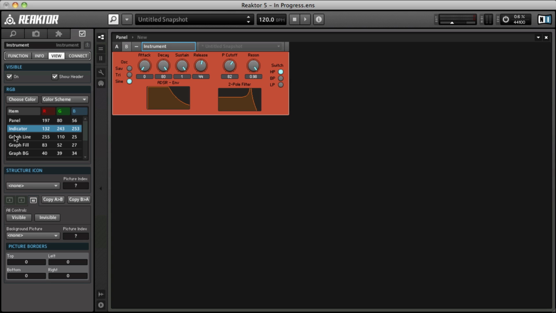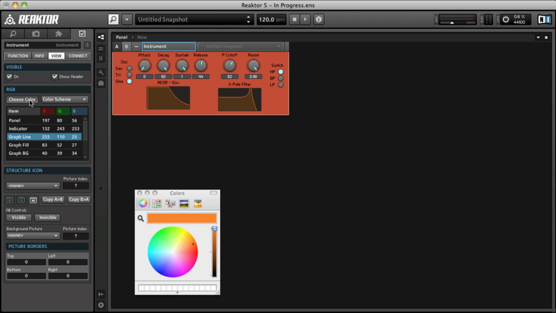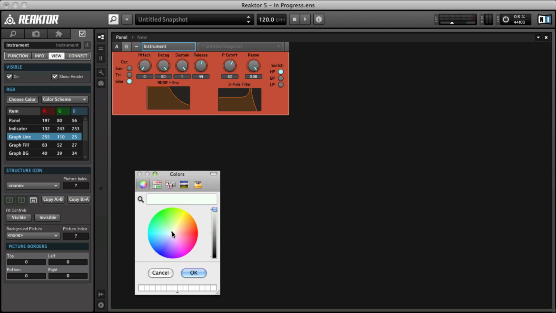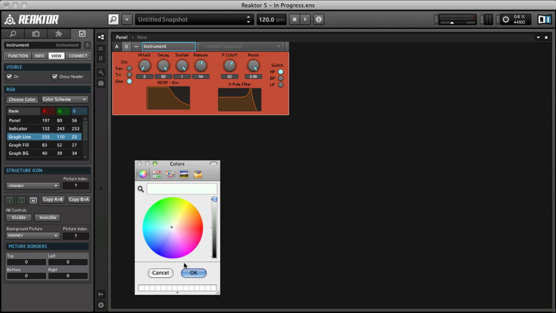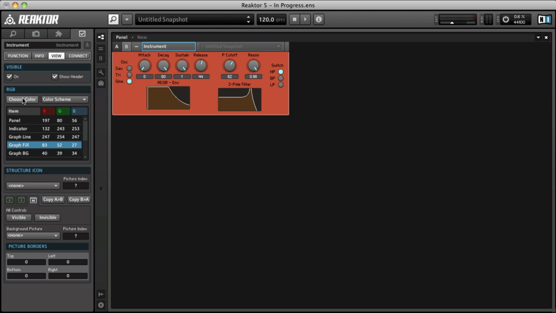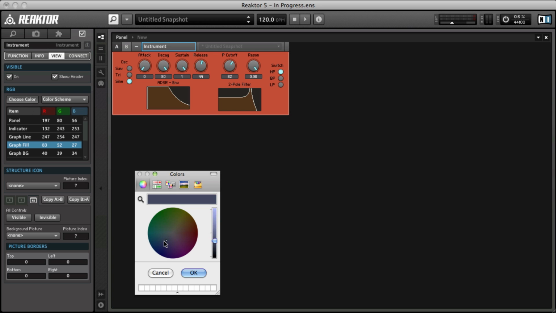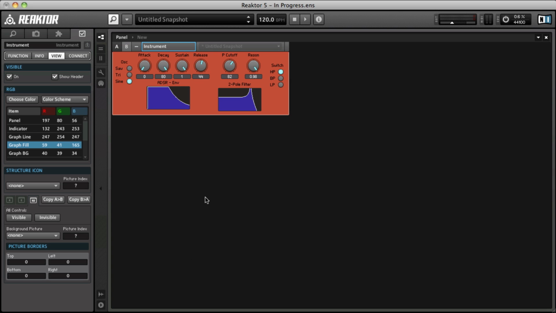OK. And moving on to the graph lines. How about white? And then finally, graph fill, we'll choose something again in the blue-purple range. So you can see with a few simple changes, we have something here that's a lot more visually appealing.